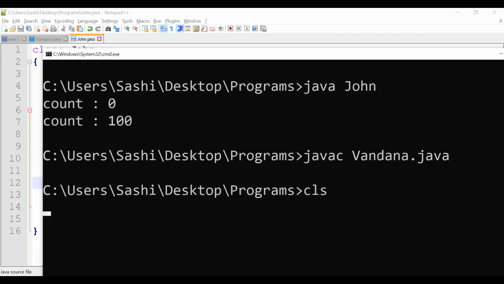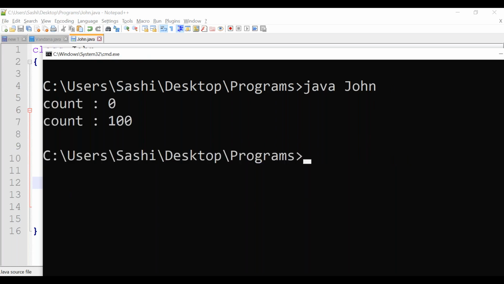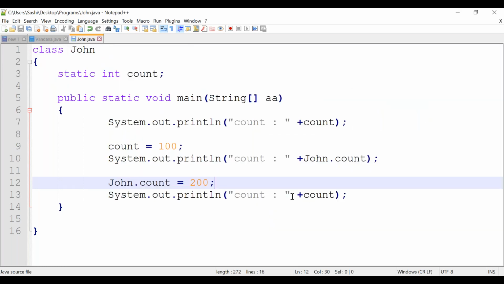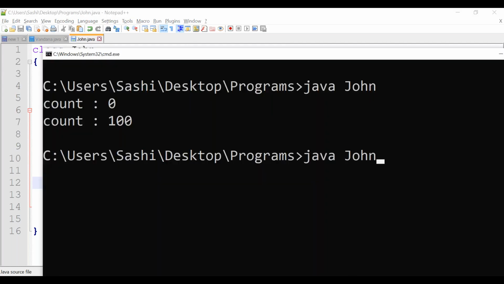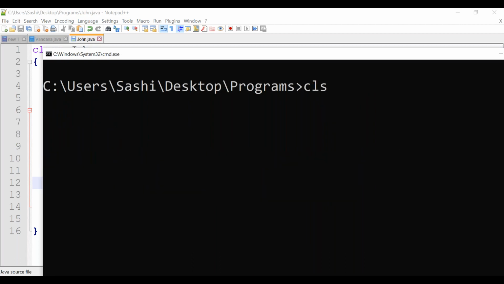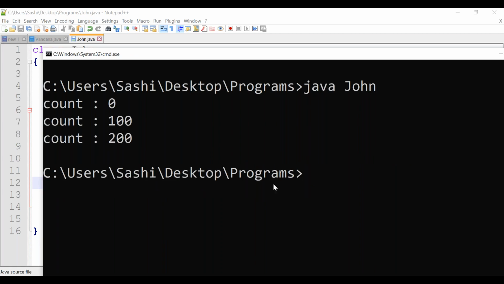Recompile it, so run it again. Okay, sorry, I didn't save it. Let me recompile again. Let's run it. See here.